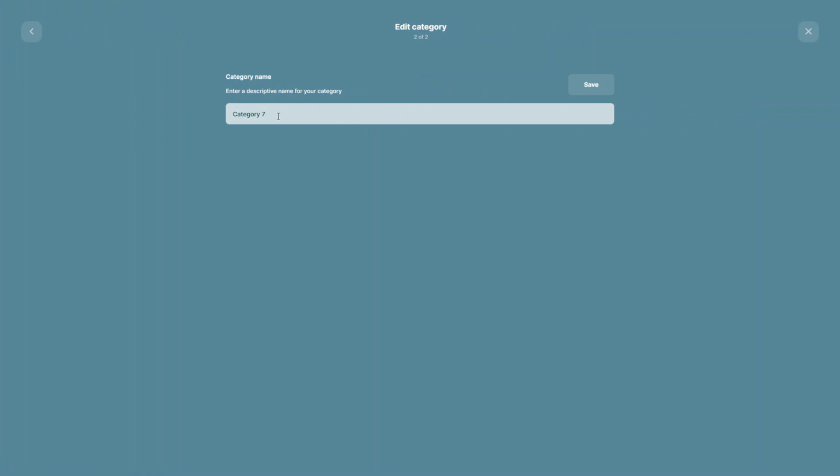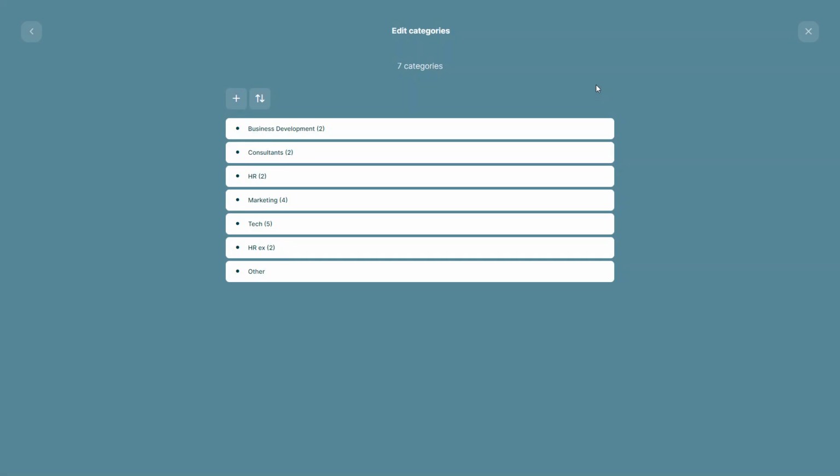Then we can name the category and click Save. We're going to use HR example. We click Save, and this is the name that will be visible in the charts, filters, and data series. In other words, this is where you shorten the original label. And we click Save. Now our category was created.